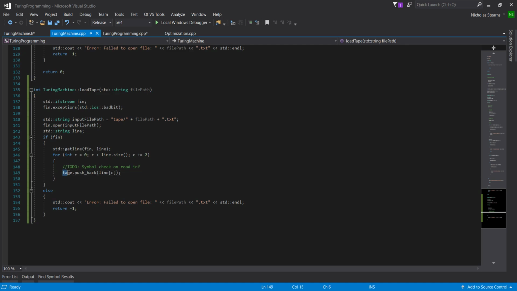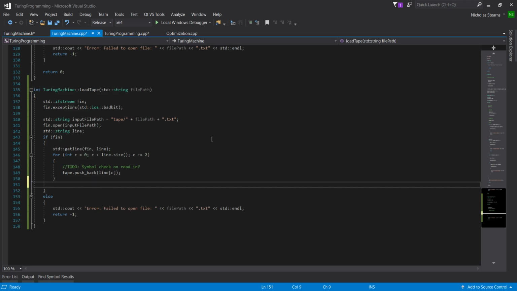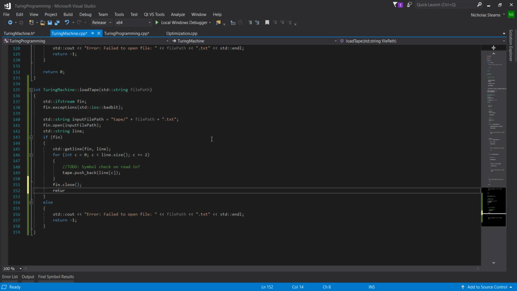So this will fill the tape of the machine with what it's reading in from the line, and then after it does that, we can just close the file, close, and then return 0.